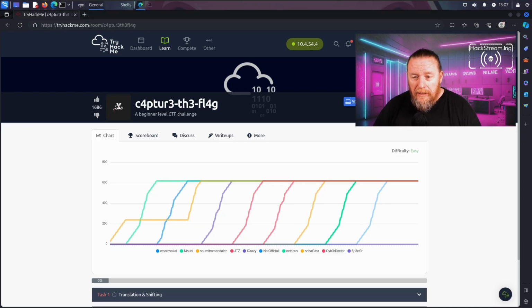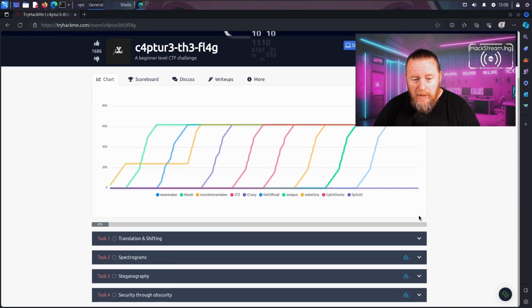This one, just a little bit of fun. This room is called Capture the Flag. It's a beginner level CTF challenge. This particular one, we don't need to be on the VPN and we don't actually have a machine to start. So this one's just got some fairly typical tasks that you might find in a CTF.